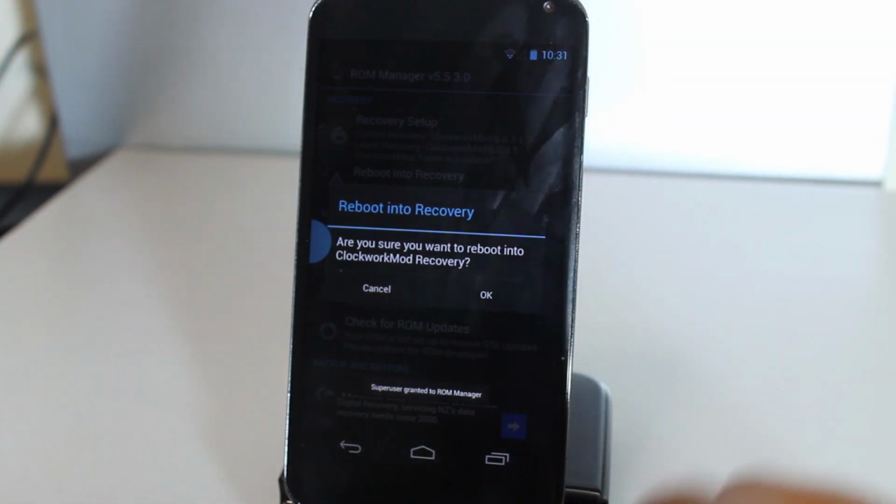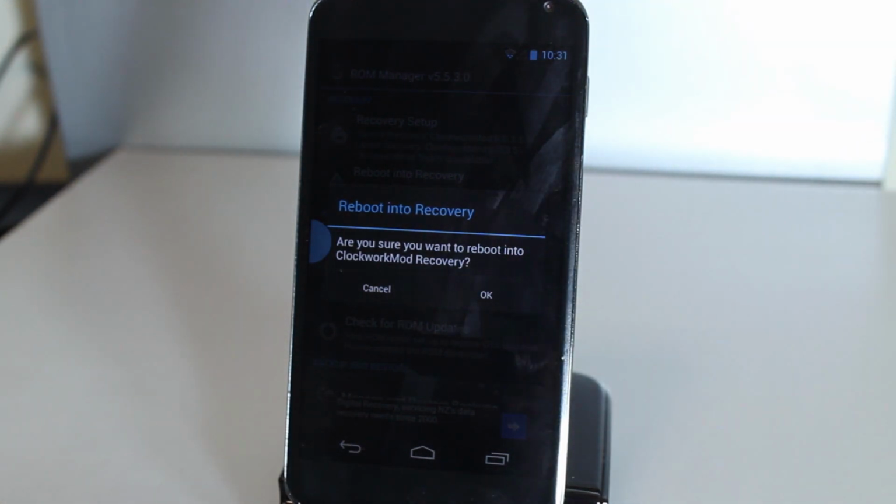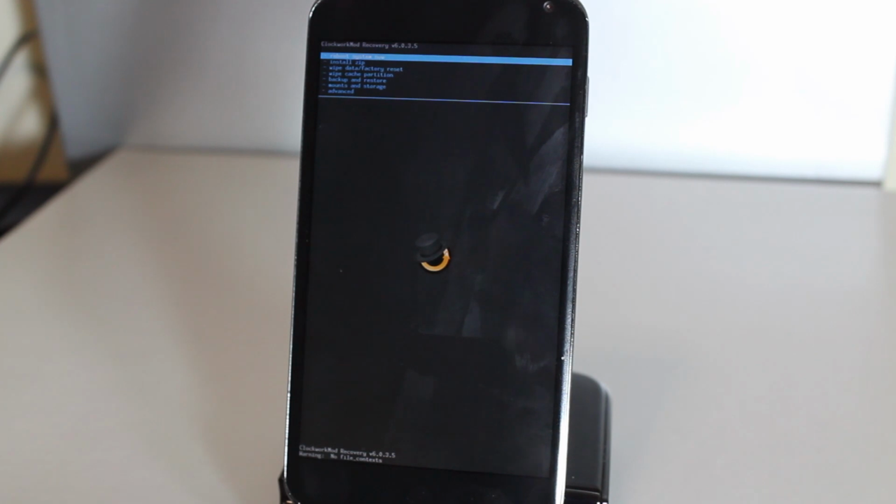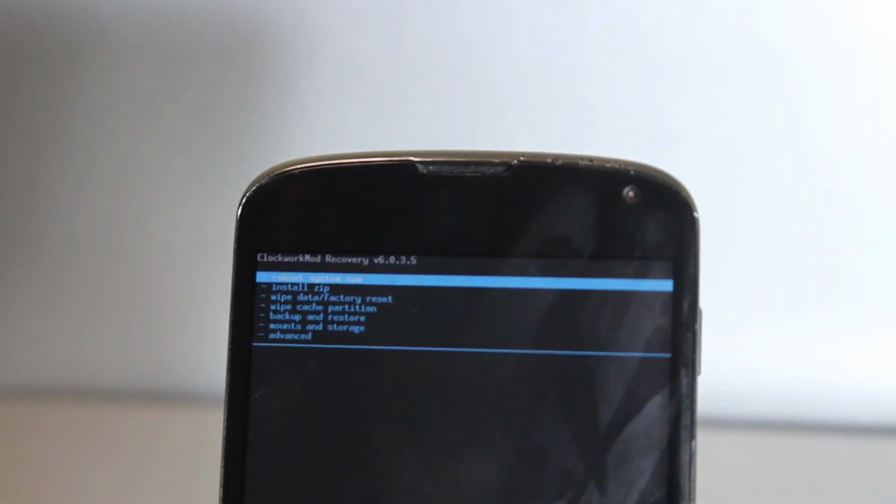And so we're just going to reboot into recovery right here. So let's just wait until it reboots into recovery. It just takes quite a while. So here we see the Google logo. Make sure your bootloader is unlocked. I have tutorials on how to root your Nexus 4 and install Clockwork, so just watch that if you don't know how to. So here we see our installation process.